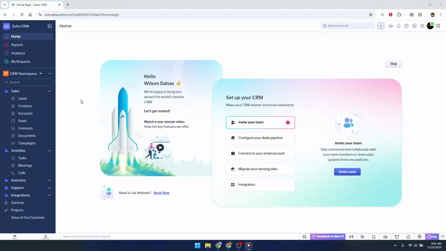In today's video, I'm going to teach you how to add an email in Zoho CRM. Connecting your email to Zoho CRM is a really important step if you want all your conversations with leads and customers to be tracked in one place. Once this is set up, you'll be able to send and receive emails right inside Zoho and have those messages automatically linked to the right contacts and deals.